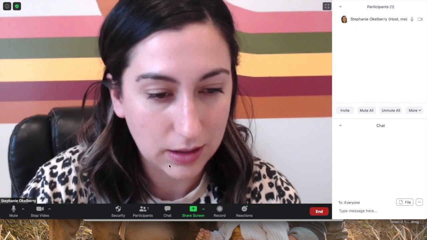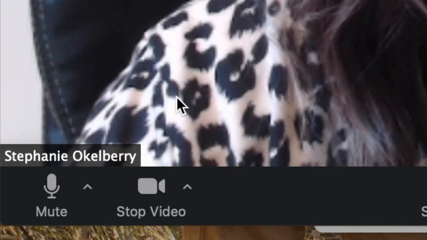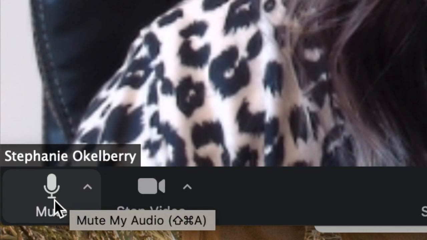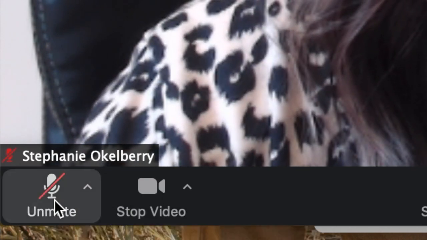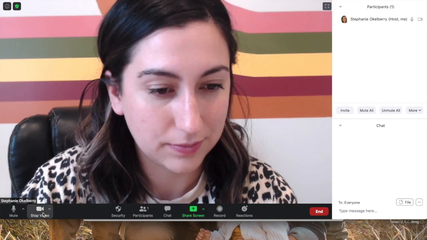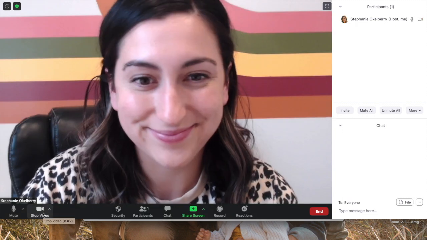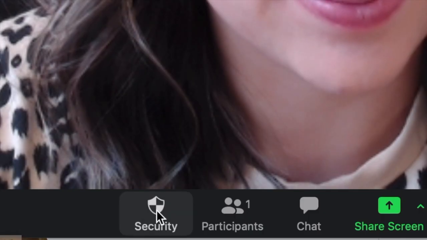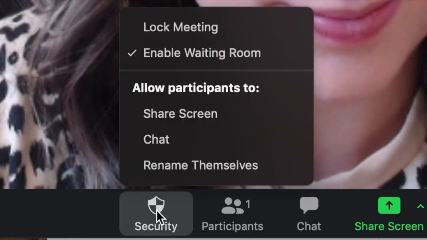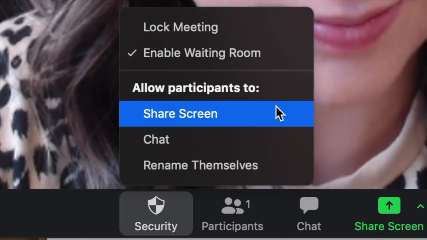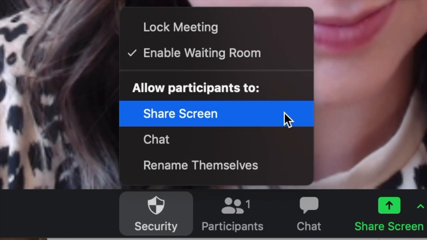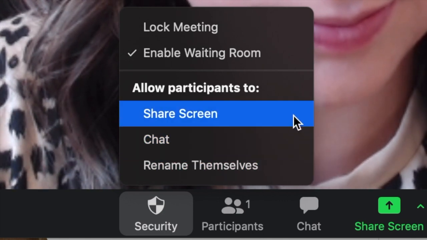All right, the host control bar is down at the bottom. It's this black bar. We're going to go from left to right. So this is to mute yourself and unmute yourself. The next button is to stop and start your video. And then we'll go to security. Now, security is all about controlling what the participants can and can't do. It's already some of the things we went over: sharing the screen, chatting, renaming themselves. All of those things you can find in security.